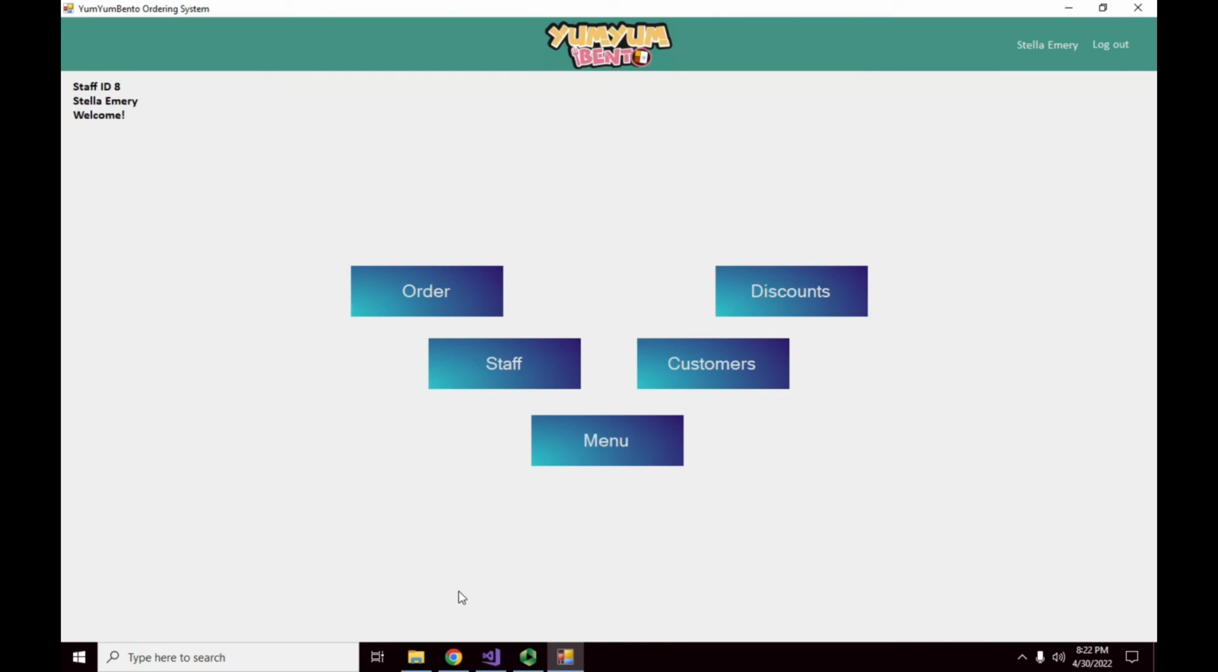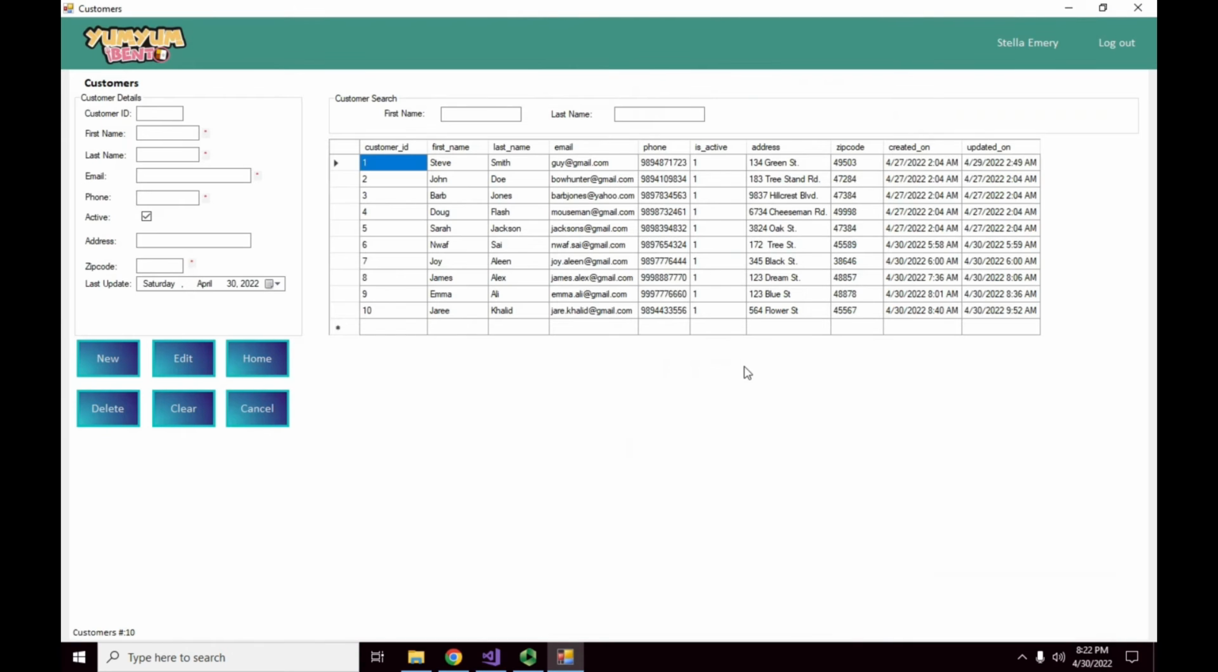Thank you, Sridhi, for explaining the discount form. I have logged in as a manager. Here we have the customer form. In the customer form, as you see at the top of the customer search, we can search by the first name and last name. And in the customer form, we can add, update, and delete customer.